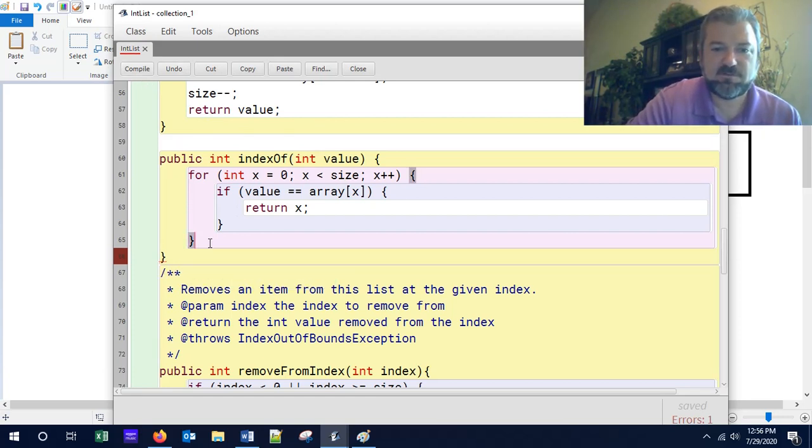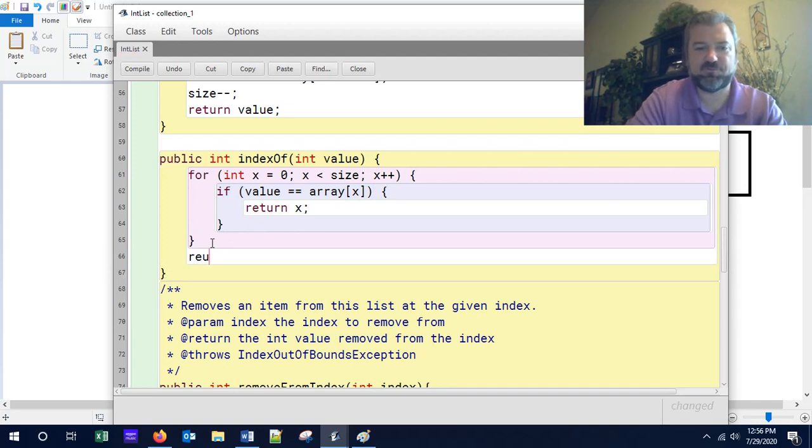Okay, so, I tried to compile. I can't do that yet because I promised to return something. And Java's looking at my code and it's saying, hey, what if this never happens? You only return if it happens. Well, then we want to put return -1 right there, outside of the for loop.